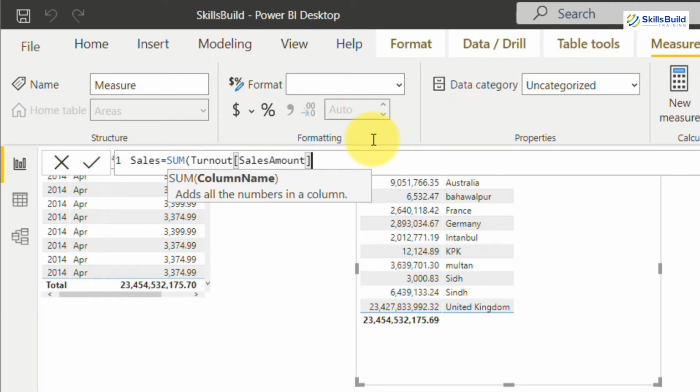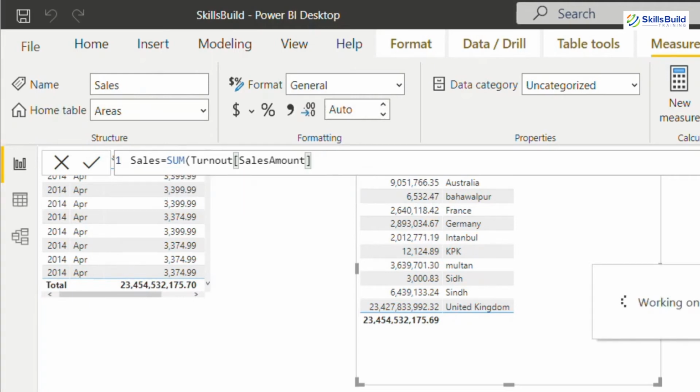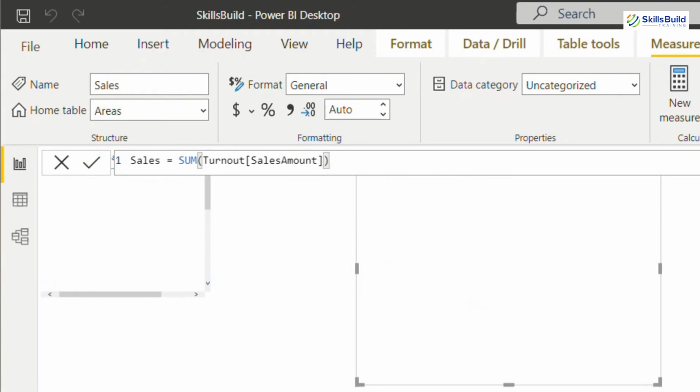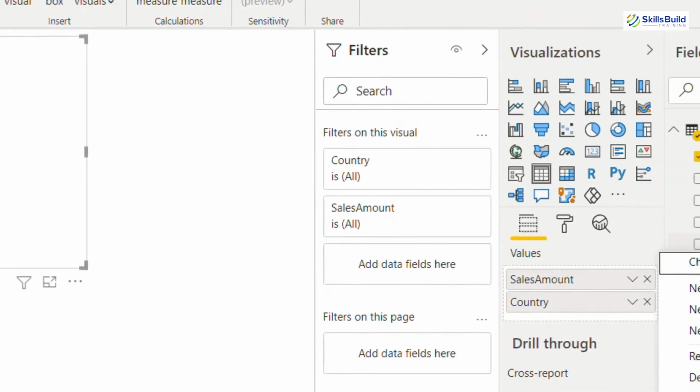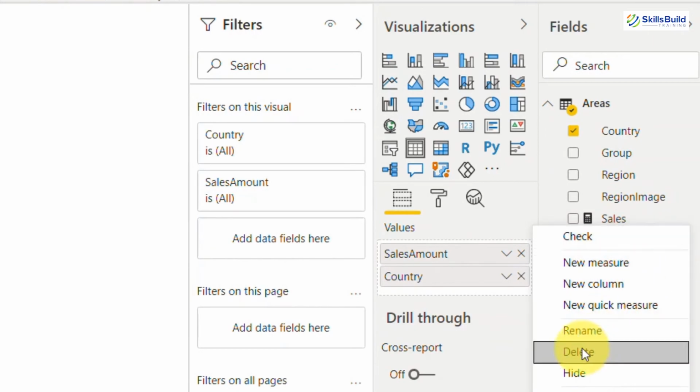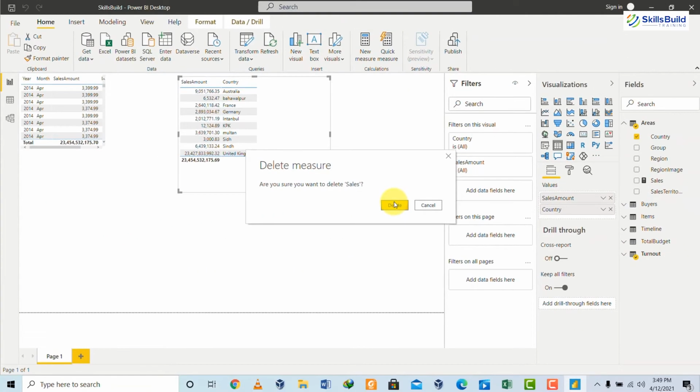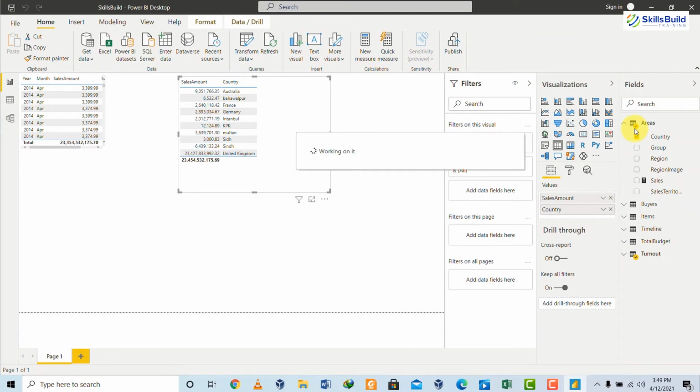But I do not want to do it here because my areas table has been opened up. I did not want it to be here. I want this in my sales table or my turnout table. For that purpose, I will just delete this. I will click on these three dots and click on delete. Okay, it is asking me if I'm sure. Yes, I am sure.